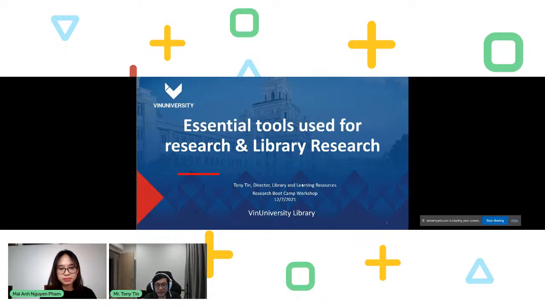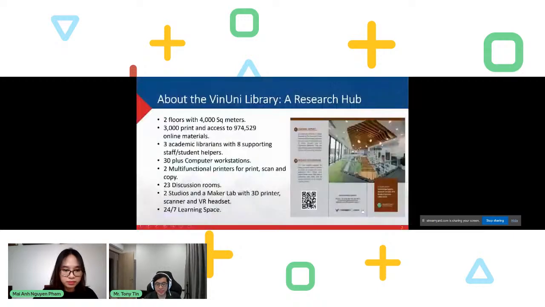Okay, to start with, many of you will probably ask me, Mr. Tin, what will you recommend? What do you see as the most important tool for library research? Of course, my response is the library. What do you know about the library? Well, our library actually is a hub to support research. So I just want to give a little bit of an overview of the library, so you know what the library is capable of in supporting research.